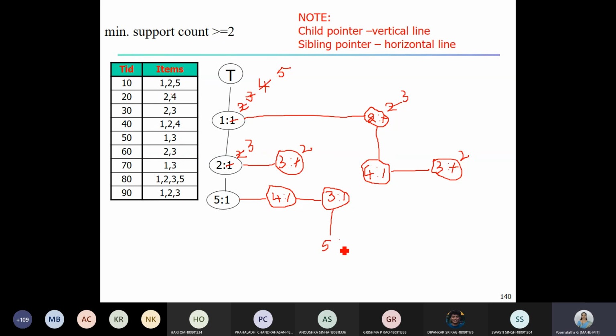Last transaction: 1, 2, 3. So we have 1 here, and I'm incrementing the count of 1. Below 1, I'm having 2 here, so I'm incrementing the count of 2. Below 2, I have 3 here, so I'm incrementing the count of these 3.